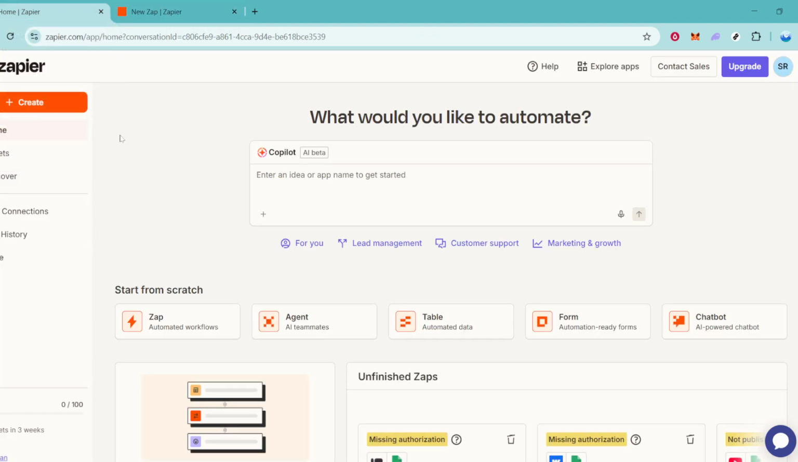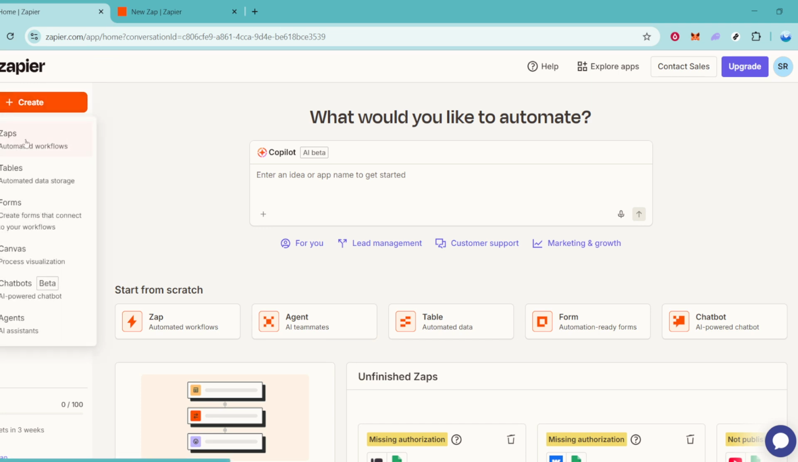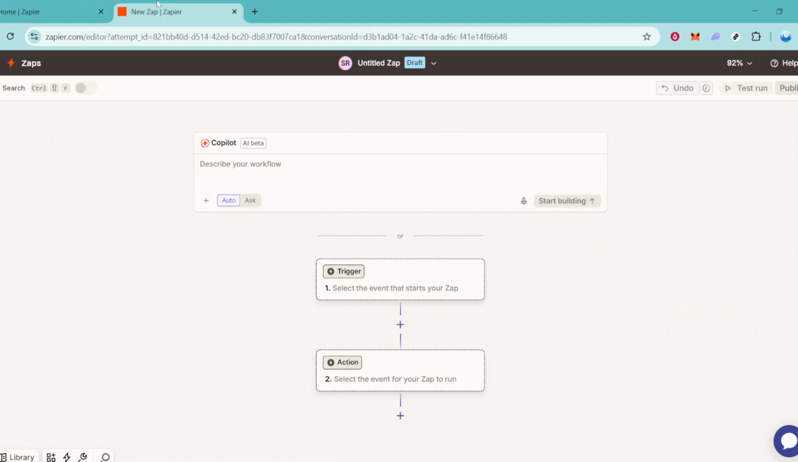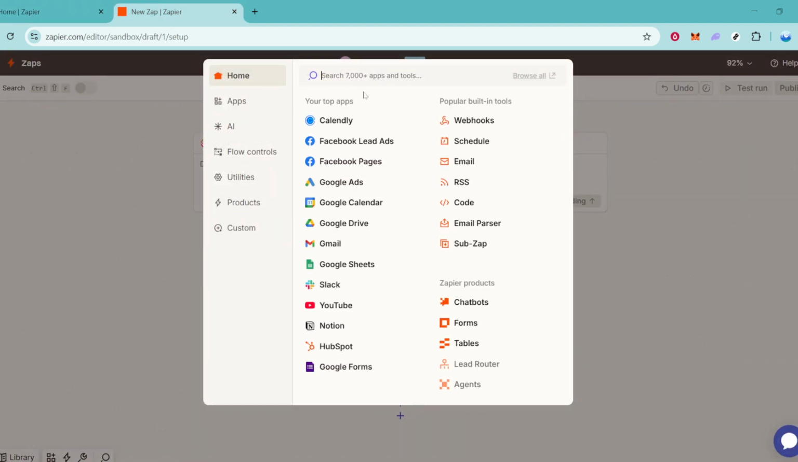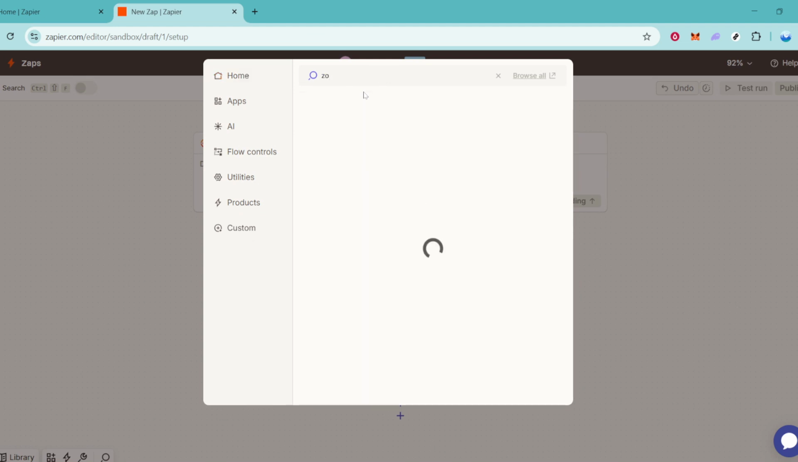Now let's build a Zap. Go to the Zapier website and log in. Click Create and choose Zap to open the Zap Builder. In the Trigger section, search for Zoom, select it, and choose your trigger event. New meeting is perfect if you want to track scheduled meetings.